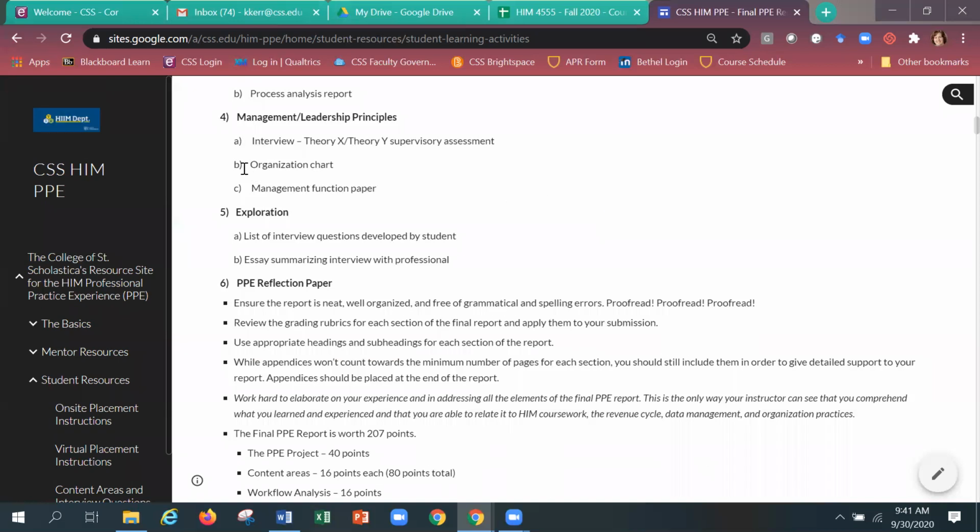You're going to complete section 4 on management and leadership principles. You're going to interview a leader, somebody preferably in a management or supervisory position. We're going to discuss theory X and theory Y, supervisory styles later on in this course in Unit 4. And so we will talk about interview questions at that time. But just so you know, you will be conducting an interview with an individual.